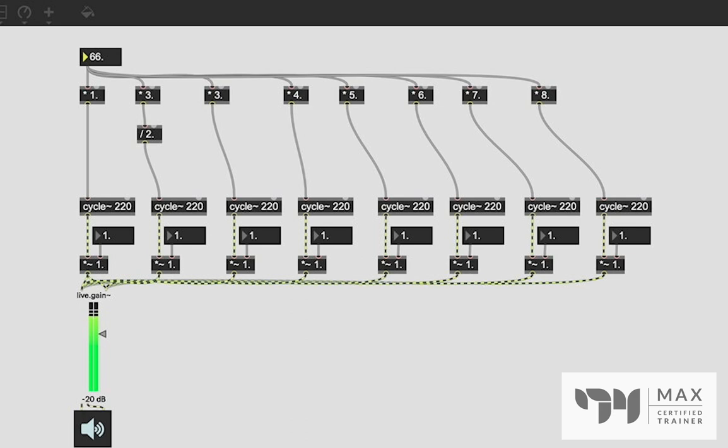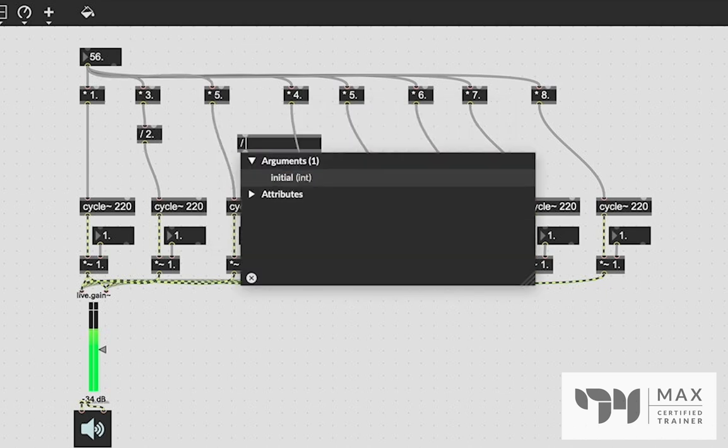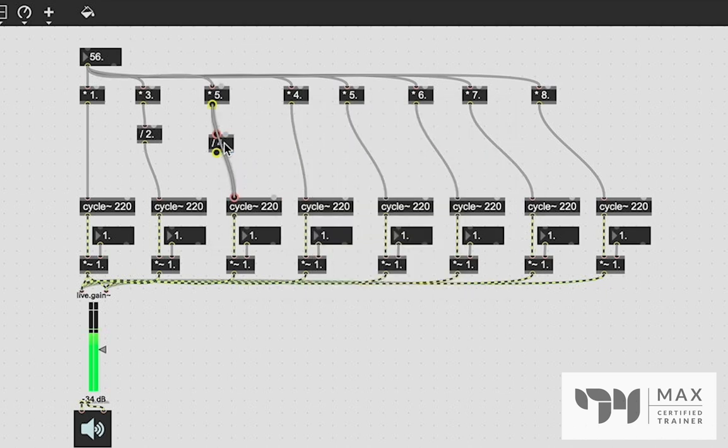I can't remember if this is the third or the fifth. It kind of sounds like a third to me, but I'm not 100% sure. I'm not really great at that stuff. But that's the idea. We can multiply this by like five and divide by four. And again, that's just going to be another interval in this.